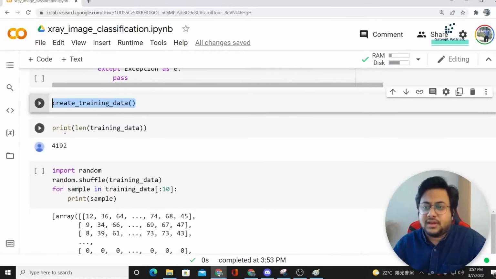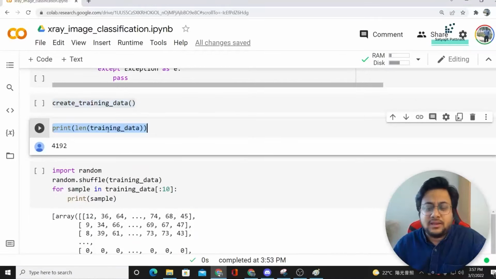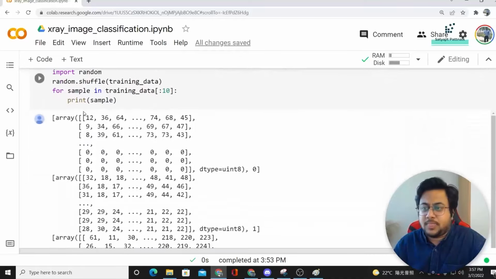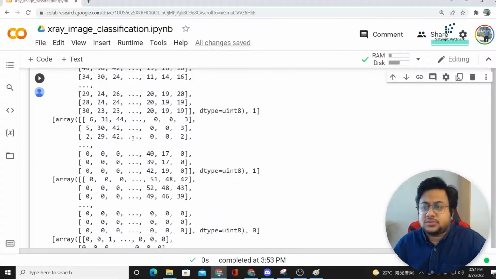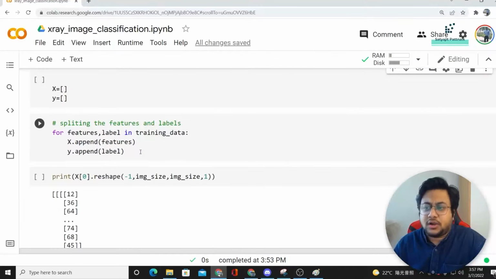Here I'm creating the training data, and here I'm printing the length of the training data, which is 4192. Here I'm shuffling the data so that the shuffled data goes into training data and test data accordingly.